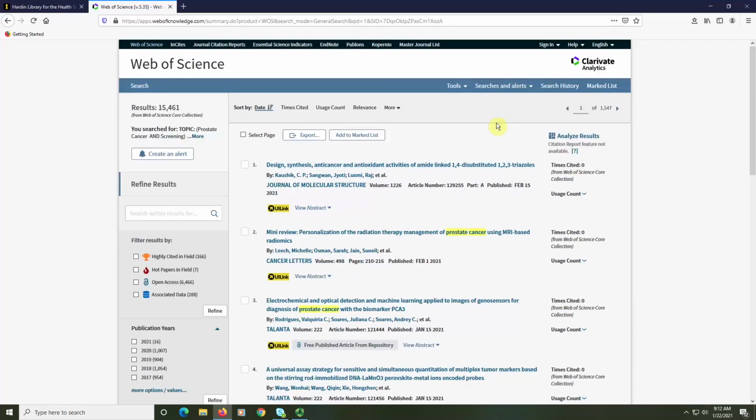Now what I'd like to do is combine this search with a brand new search.